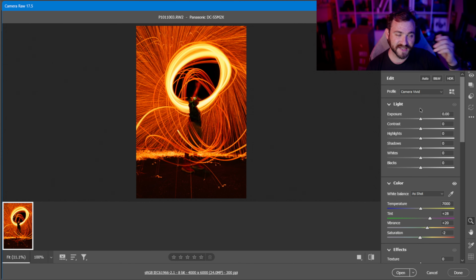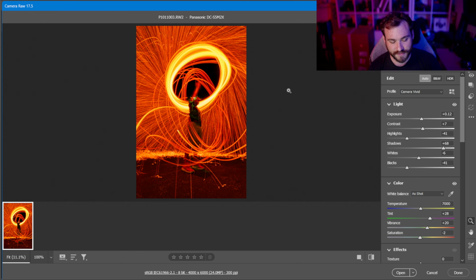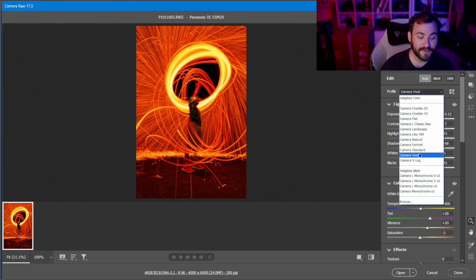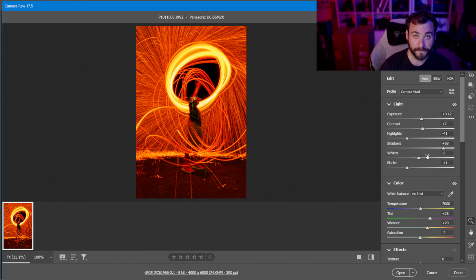I'm going to do my basic edits in this case because I want the image to look the way I want it. So I'm just going to throw an auto on it and go from there. Before I leave this point, you want to go to Profiles, and select the profile that you want your LUT to end up being based off of. In this case, I'm going to choose Vivid.